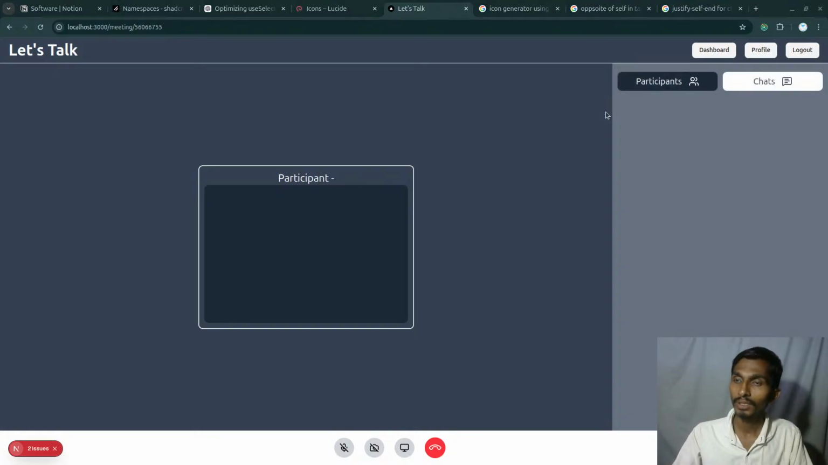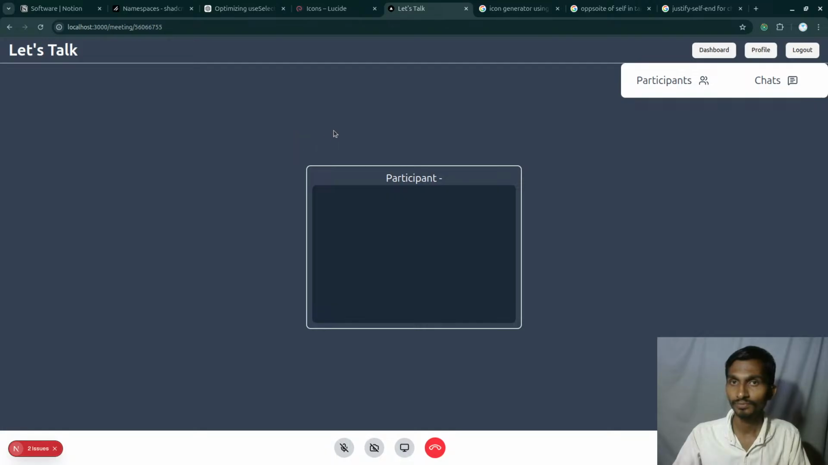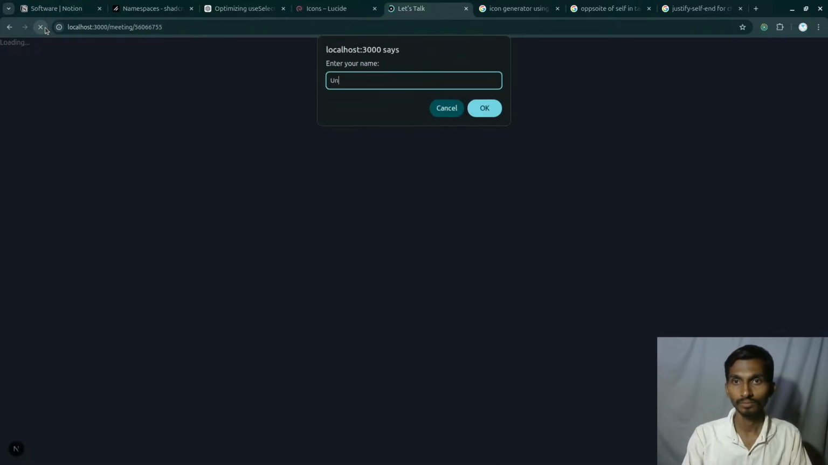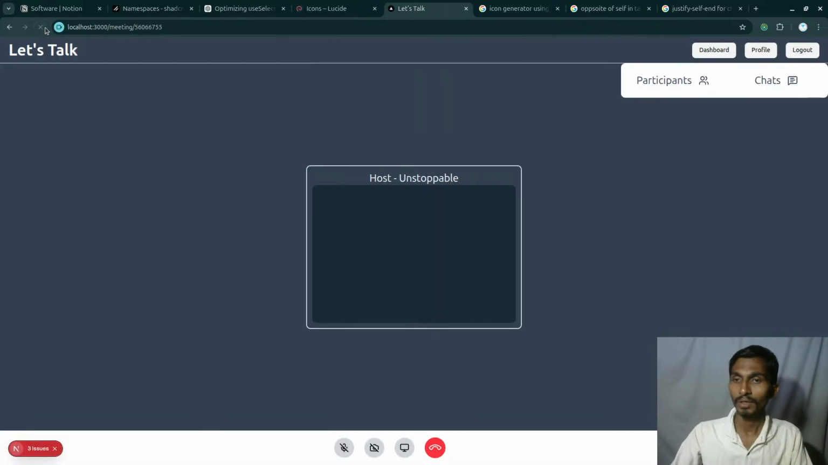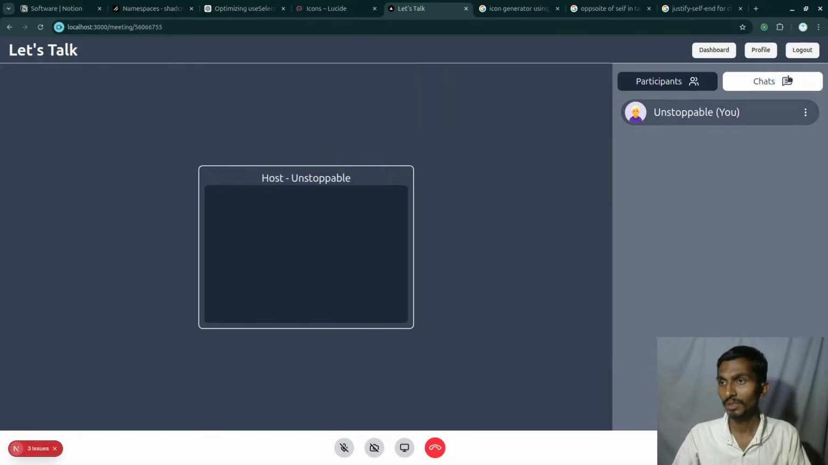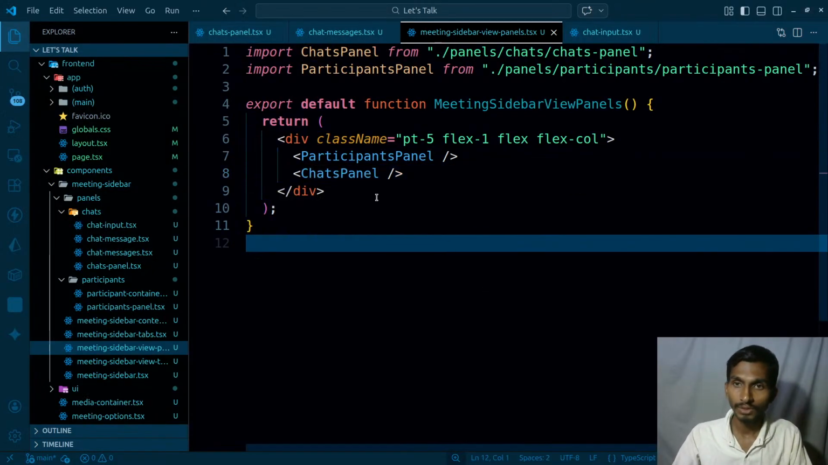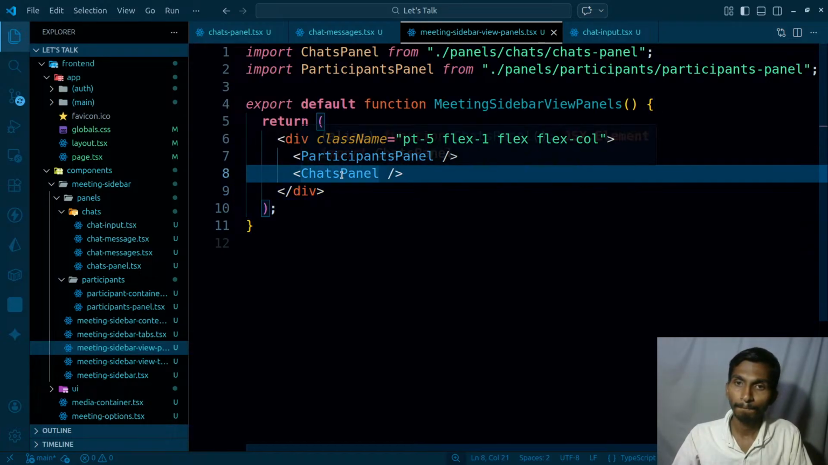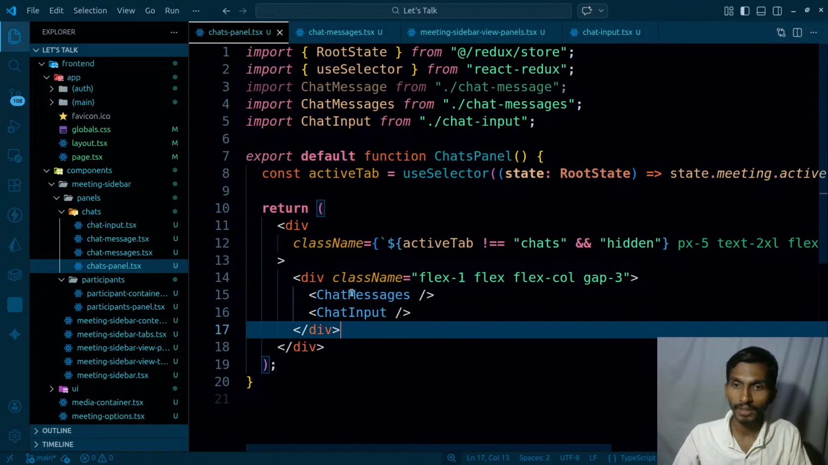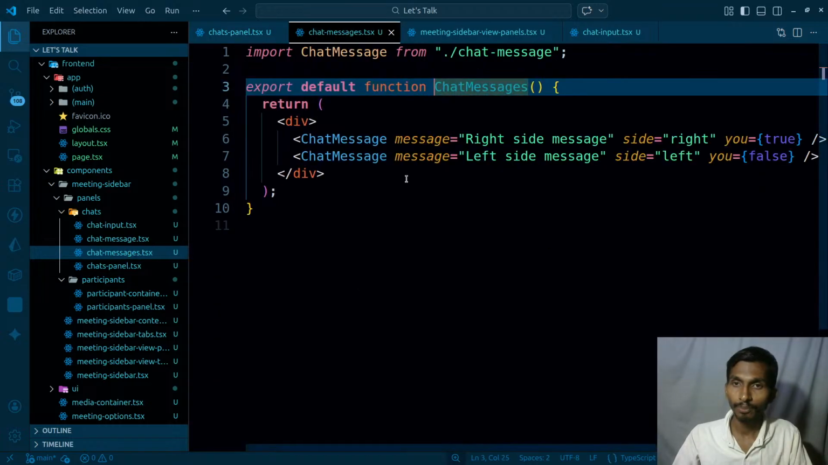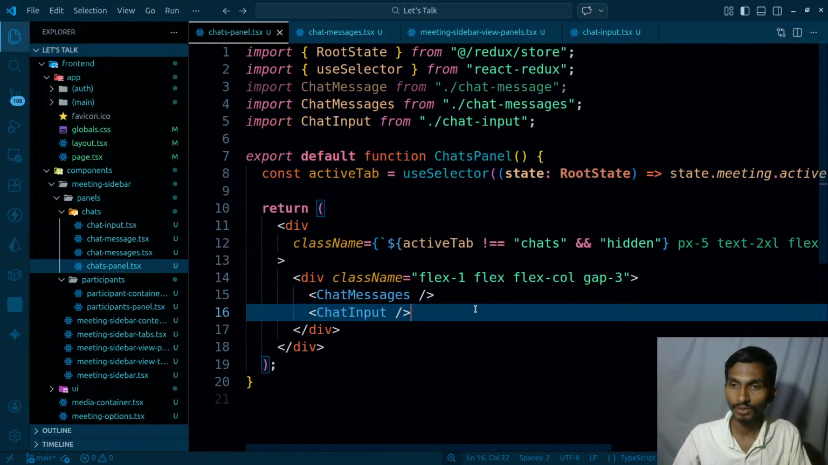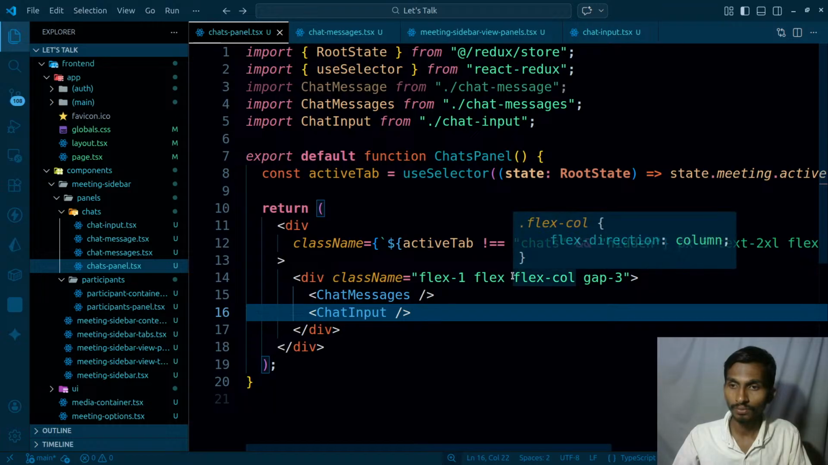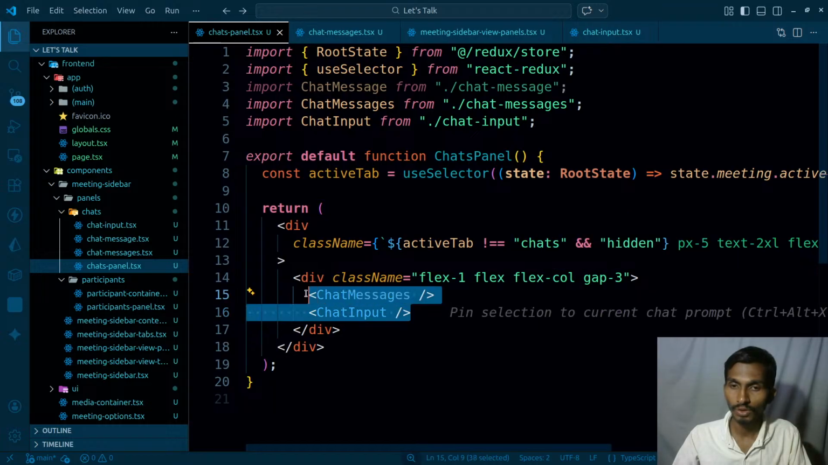The other thing is that if there is a participant, enter, click on this one, that participant is gonna be here. As for the chats, the flex is not what is the issue here? I have chats panel. Inside this chat panel I have chat messages, and these chat messages contain this, but it does not have flex. So in that case these things need to be on top of each other.